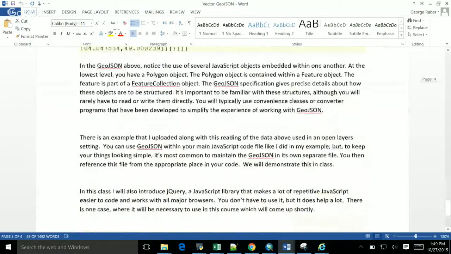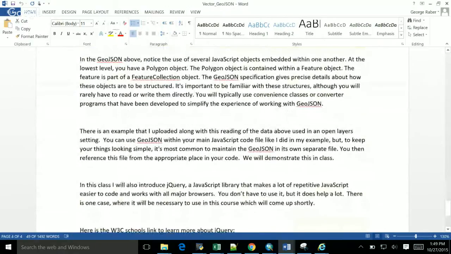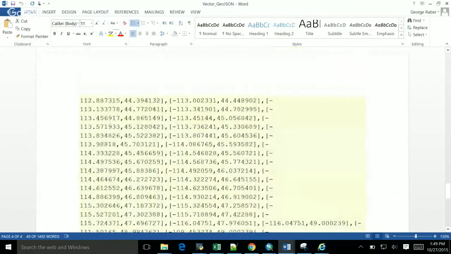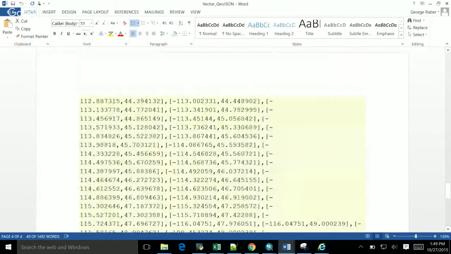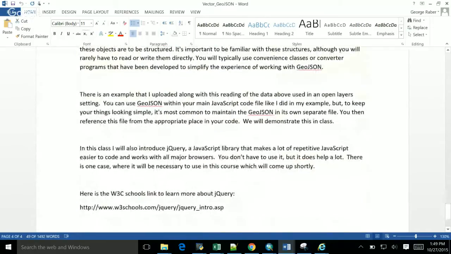All right. Let's see if there's anything else I wanted to make sure to talk about. All right. What I want to do is demonstrate using this concept of adding a GeoJSON layer to a leaflet map, okay, and how we can do that. So we're going to use this Montana data and display it on a leaflet map.